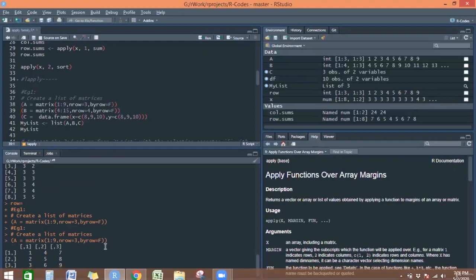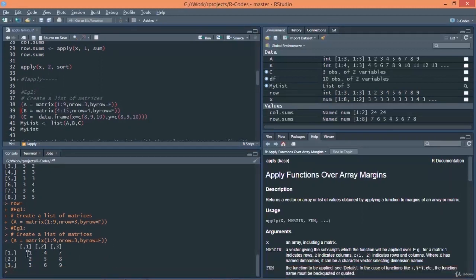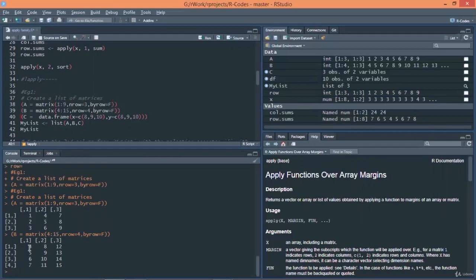So you can see there is an output in which I have 3 columns, 1 to 9 values filled in column form. Next, I'm taking a matrix with 4 rows, same way. So you can see 4 to 15 values are filled here.